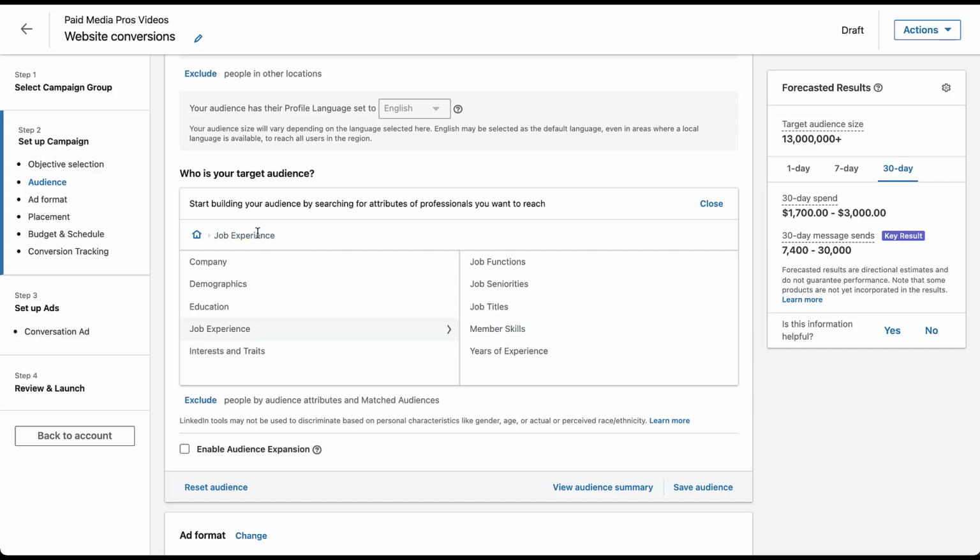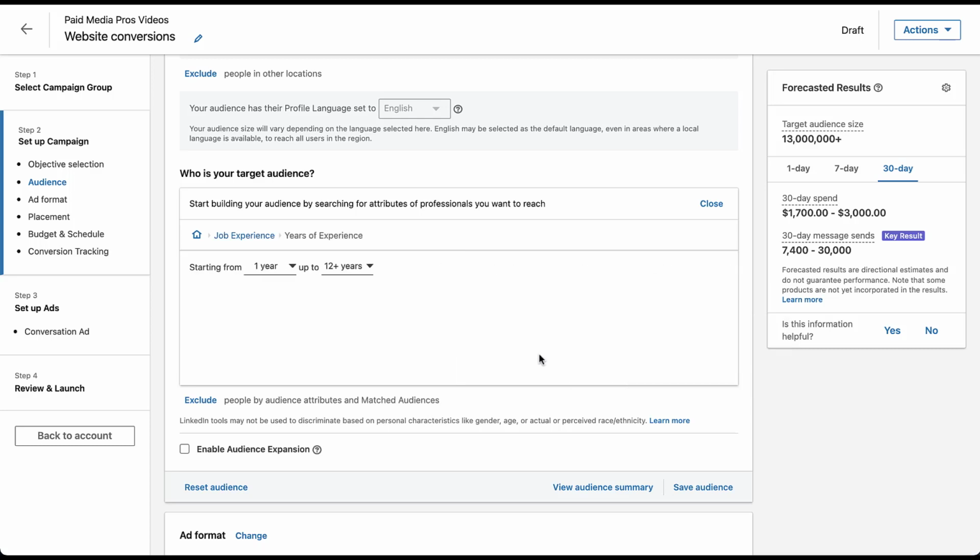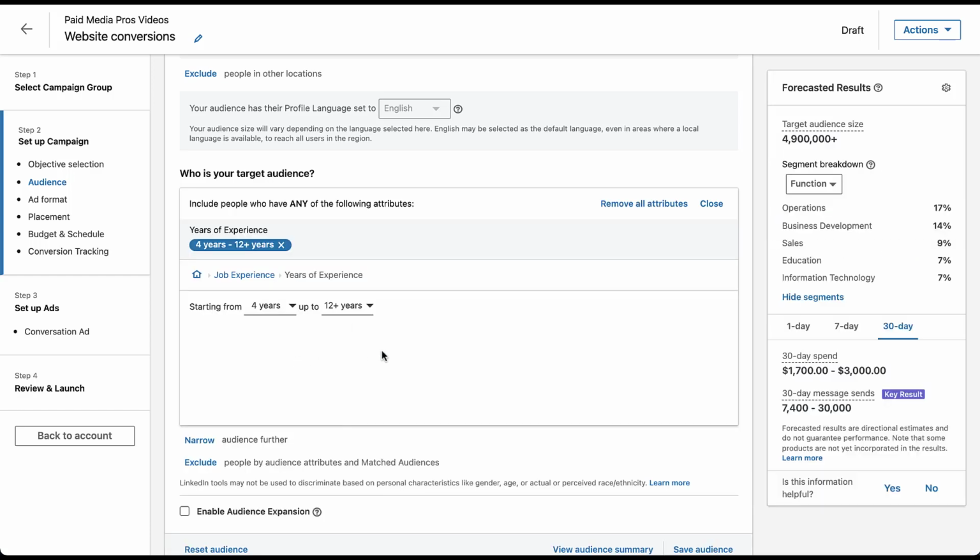And the last is going to be the years of experience. And this is going to be based on the years of professional experience they've accumulated over their career. So any gaps in the experience are not counted, and they don't double count overlapping positions. So this is going to be a pretty easy drop down here that we can use, saying that somebody has either 1 year up to any number of years on the low end and up to 12 plus years experience. So if you want somebody to have had at least 4 years experience, but you're happy to have more than that, here's how you would set that up.